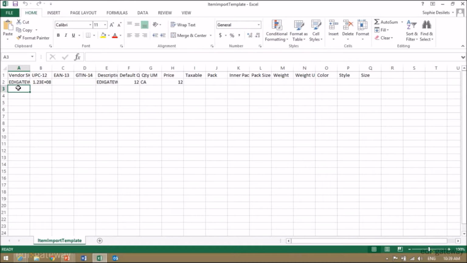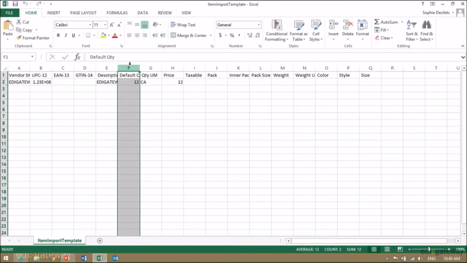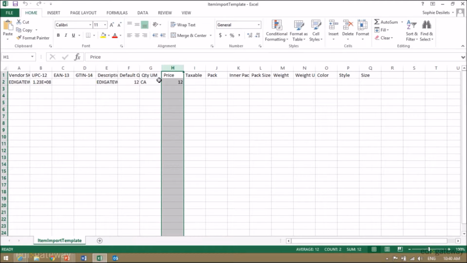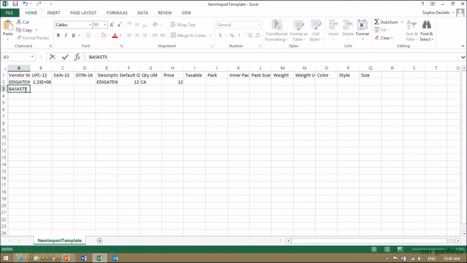Access your template. Enter the information required for Publix. This would be vendor's SKU, description, default quantity, quantity unit of measure, and the price. For example, baskets, code. Description, baskets in blue. Default quantity, 20 per case, and the price, $65.